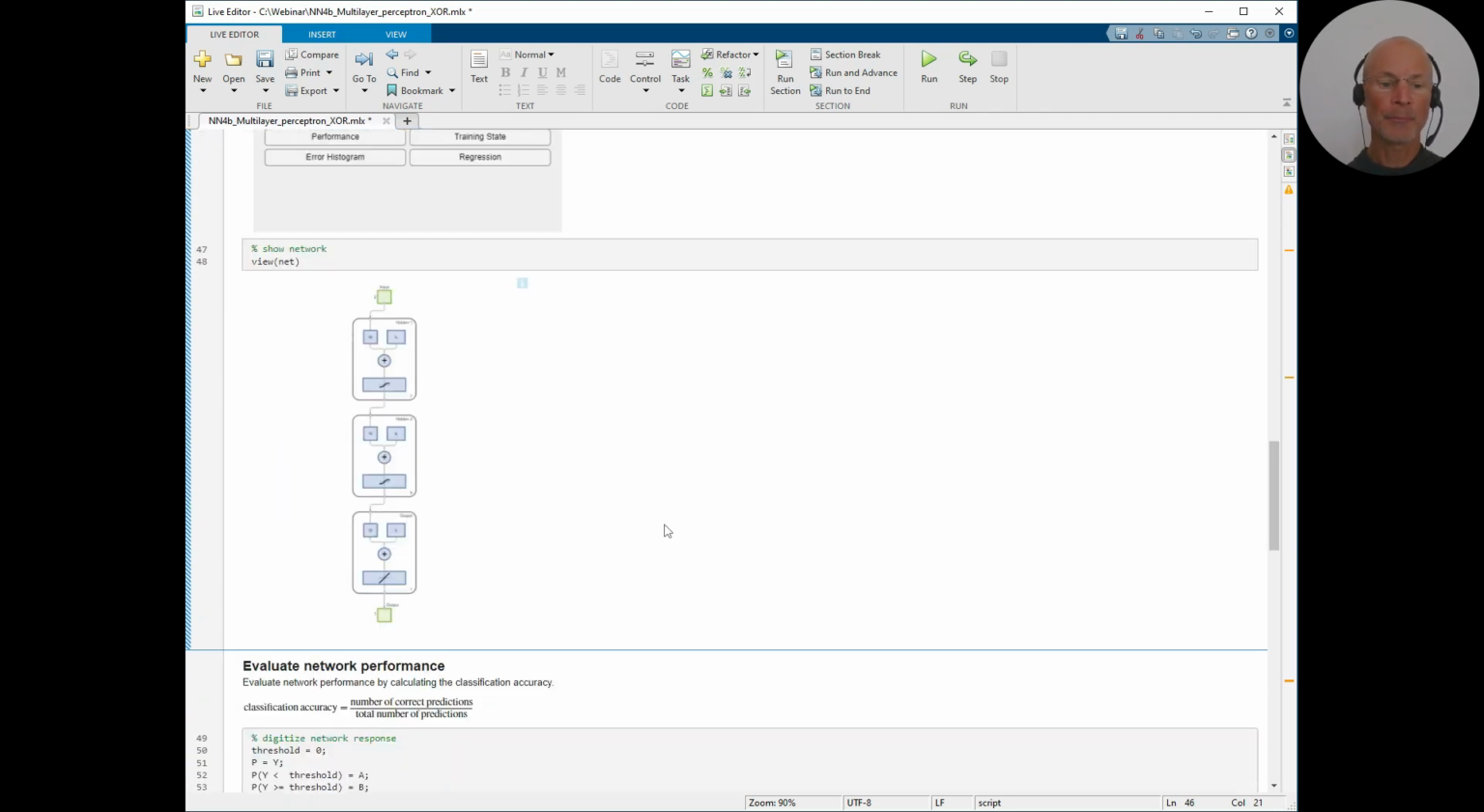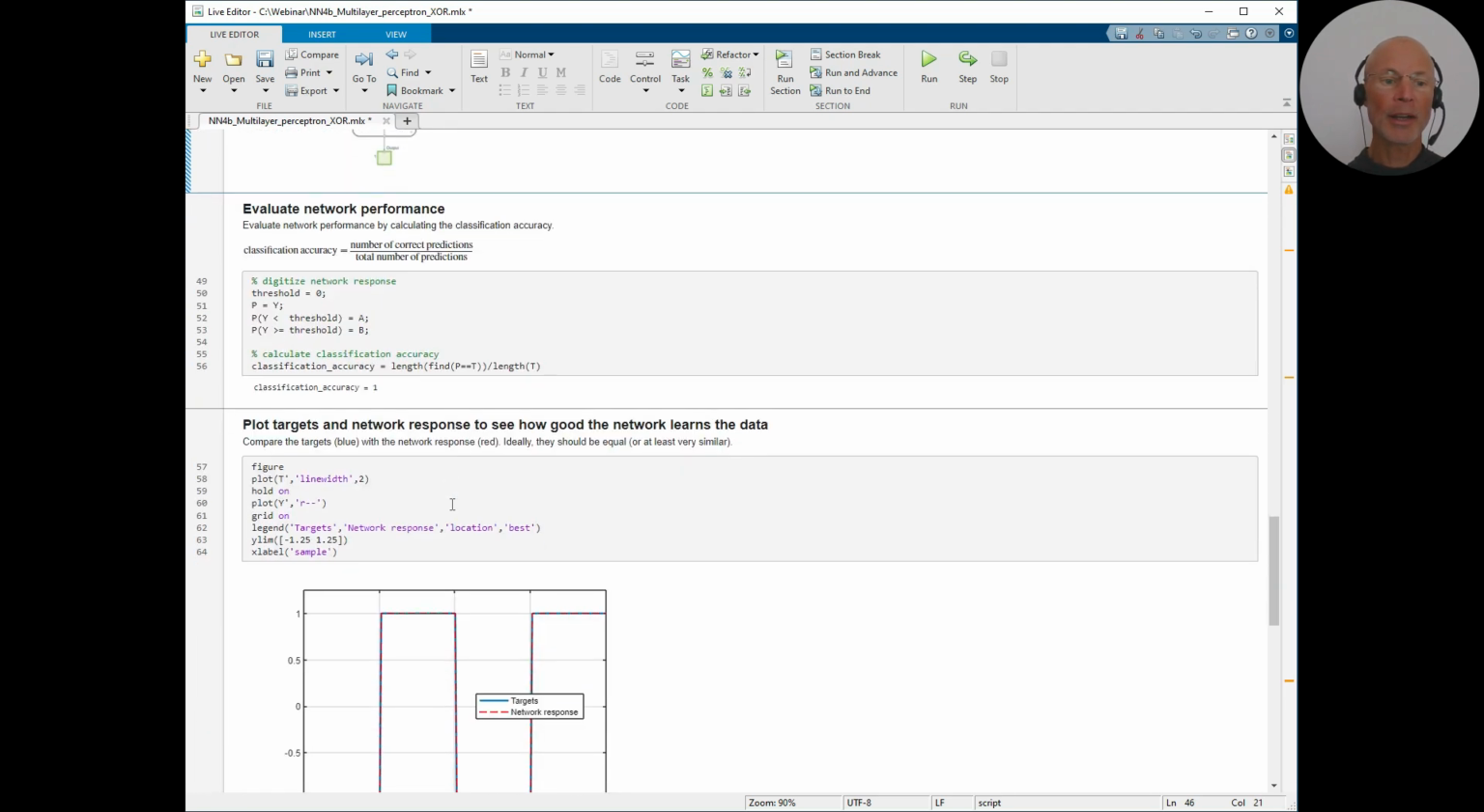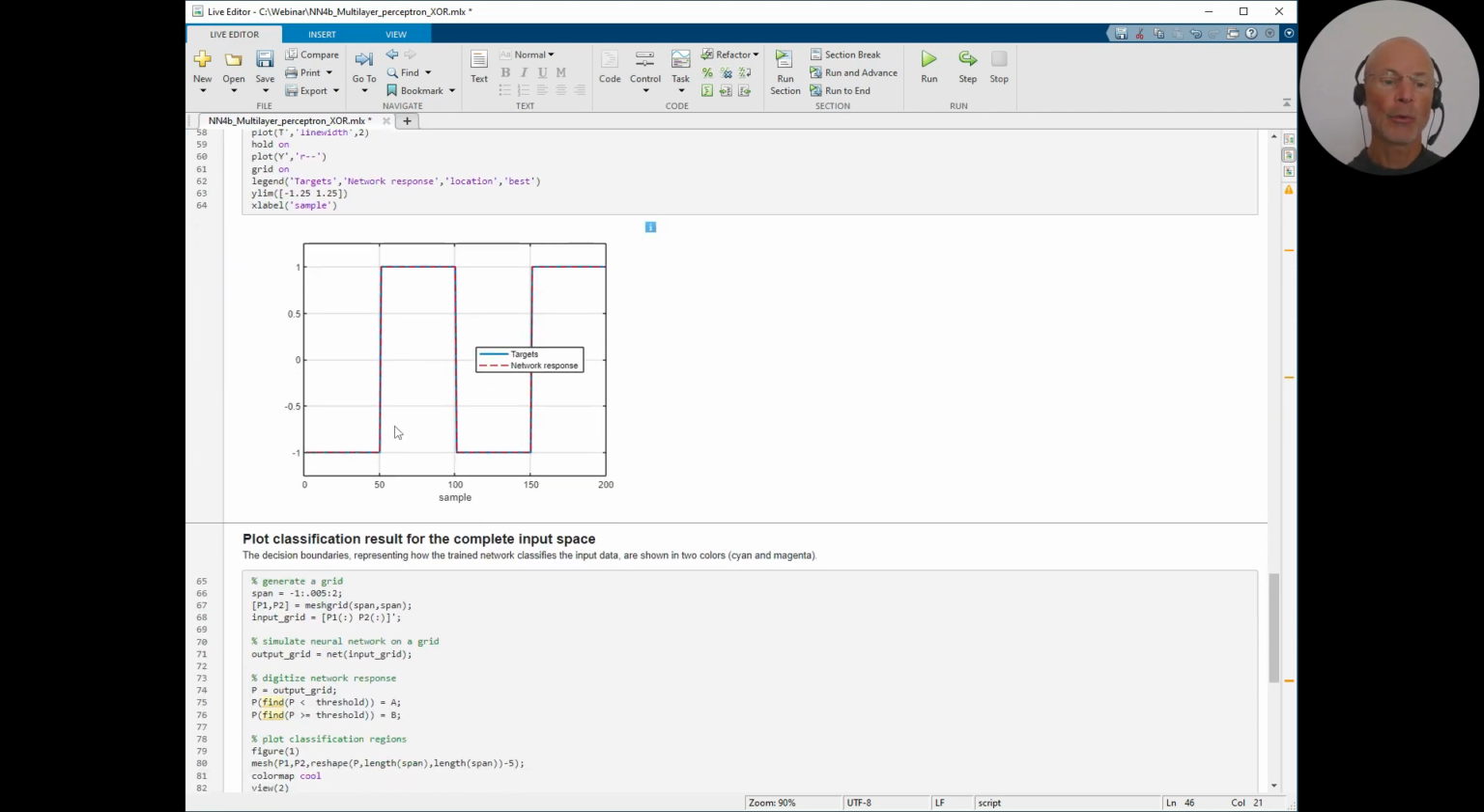Let's see the results. Here is the picture of our network with two hidden layers, and we can calculate the efficiency of the network, the so-called network performance, as a classification accuracy. That's just the number of correct predictions with respect to the total number of predictions. In this simulation, we get 100% correct response. And if we plot the network response and the targets, we can see here the -1 and 1. So in this case, we get all correct predictions.